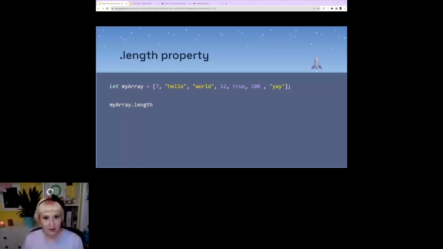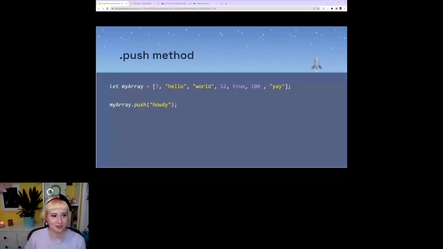So let's start with the push method. Seems like the place to start. Push lets you add an item to the end of an array. So if you want to add an extra item on, you don't necessarily have to know the index. You can use push and it'll add it onto the end. So myArray.push and another word will add that item to the end of our array. If we were to then console log, we would see that we have the extra string howdy at the end of our array there.